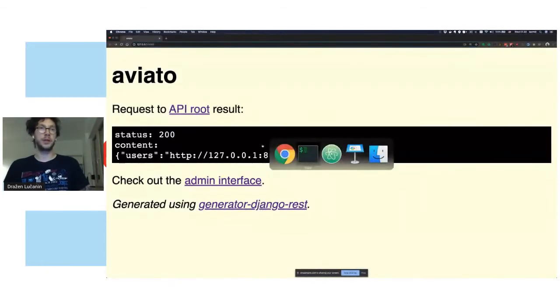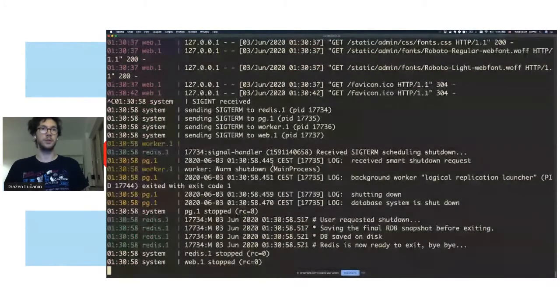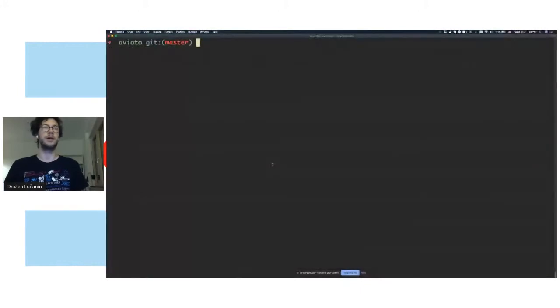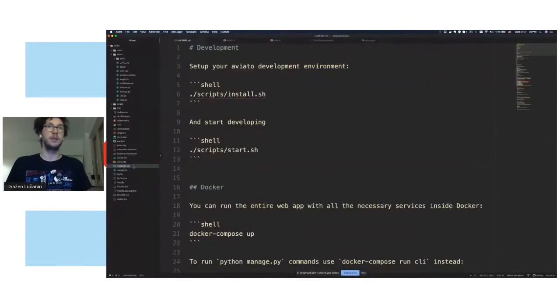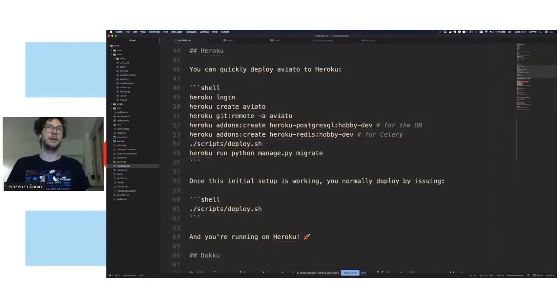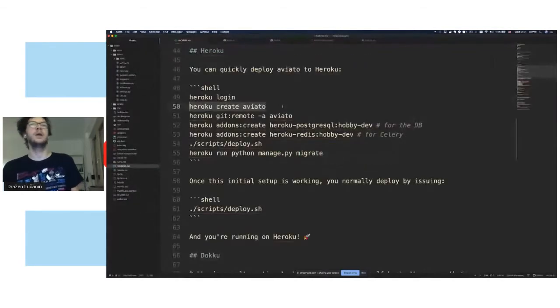Now, just starting an app locally probably isn't so impressive by itself. So this takes us to the next part of what we can do with our generator-django-rest project, which is deploying the app. If we open the HACKING.md file, here we have some instructions of how to create a Heroku app where we can deploy this Git repo. So I'm going to create it right now. I'll just call it my Aviato because Aviato is taken.